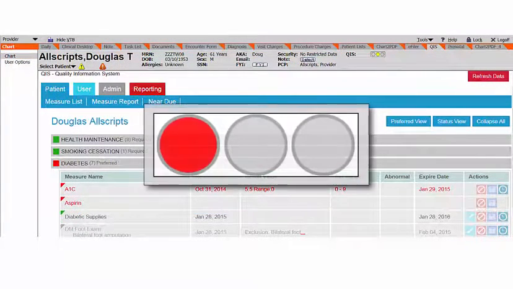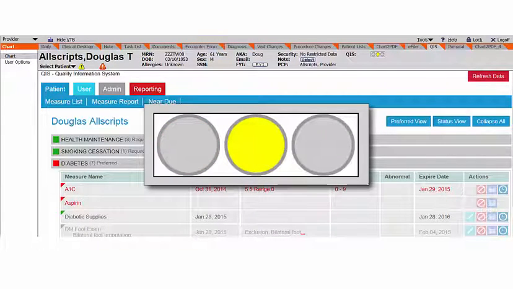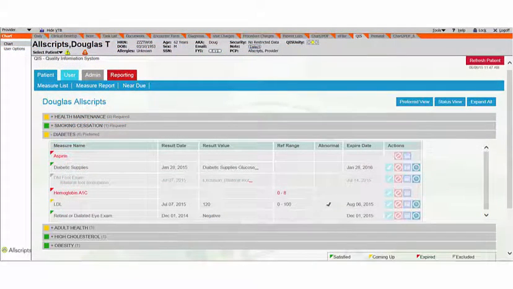A red traffic signal indicates that several quality measures need attention. Yellow indicates that a handful of quality measures need attention. And a green traffic signal indicates that all the measures set up in QIS are up to date. QIS utilizes the patient's TouchWorks problem list to determine the list of conditions.